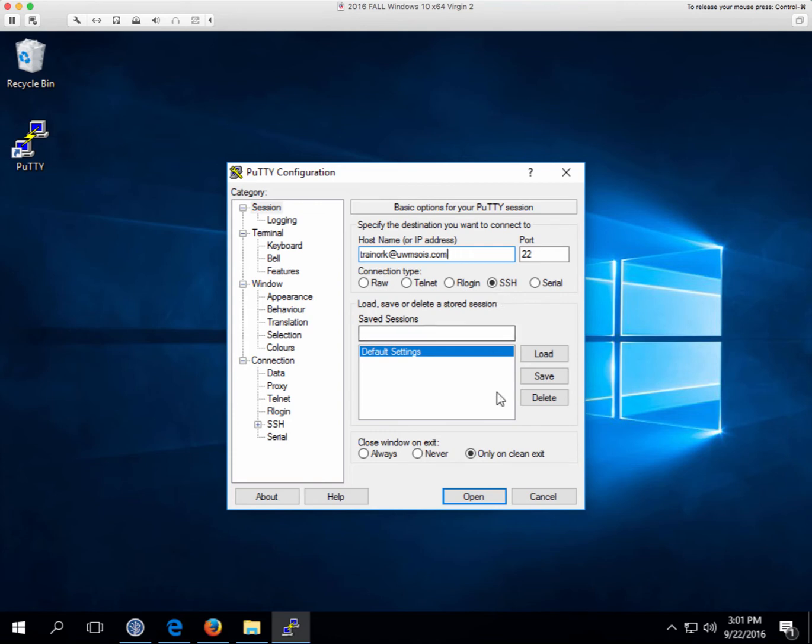Okay. Can we save that? It doesn't seem to want to save it. Let's call this uwmsois and now save it. There it is. You have to give it a name before you save it. Interesting that it doesn't just simply prompt you. So the next time we come back, we'll be able to use this one and load it. All right, so that's the one we want. Let's click on open.